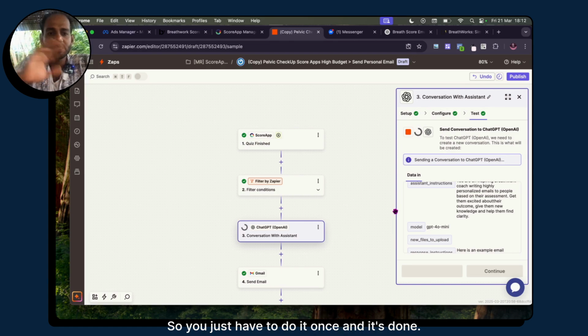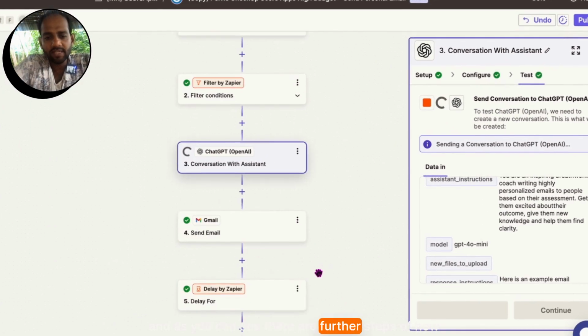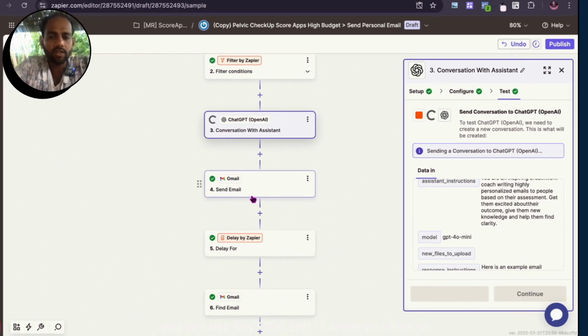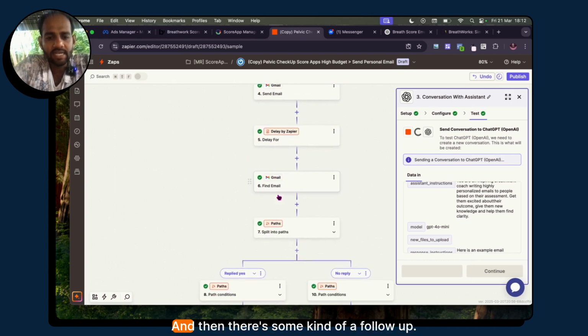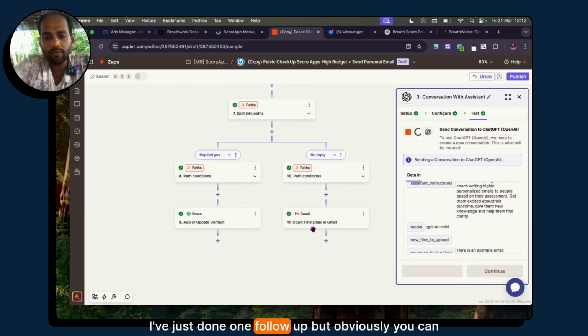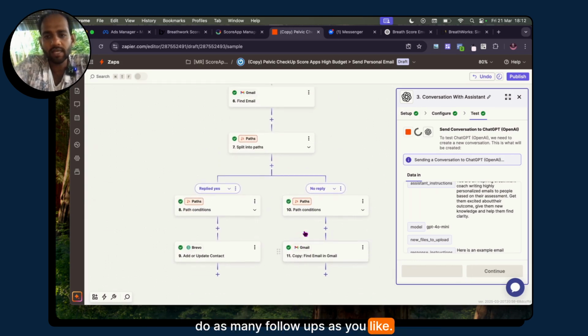So you just have to do it once and it's done. And as you can see, there are further steps of how to send an email. I'm just using Gmail. You can use any CRM and I'll show you how to connect it. And then there's some kind of a follow-up. I've just done one follow-up, but obviously you can do as many follow-ups as you like.